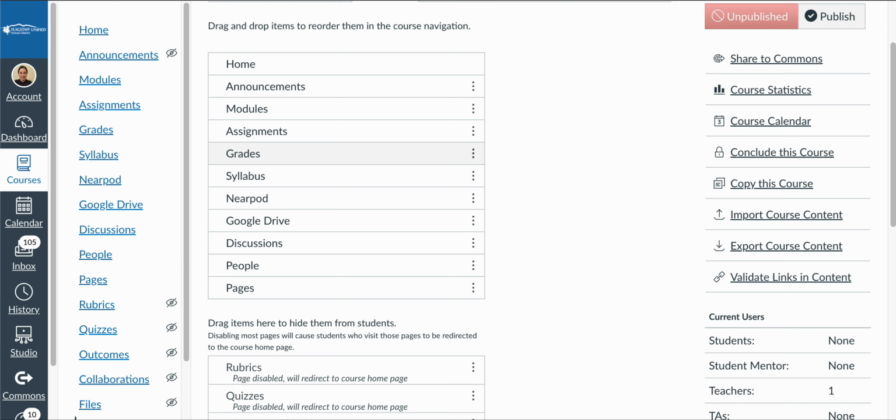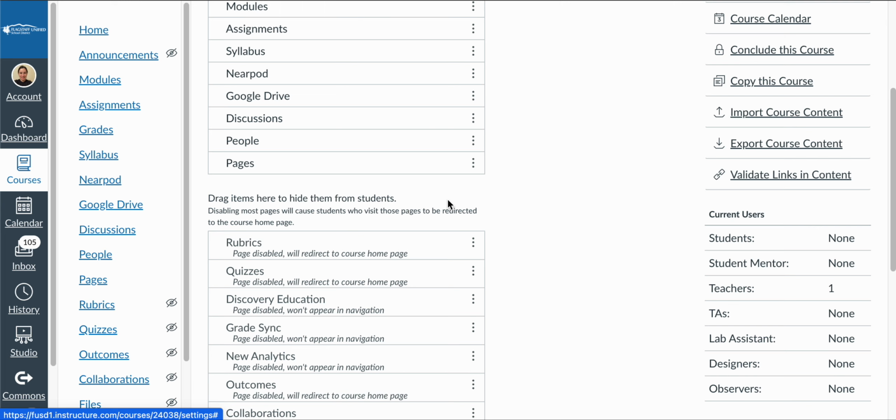In fact, I might hide grades, so I can just disable it. I don't want them to see their grades.